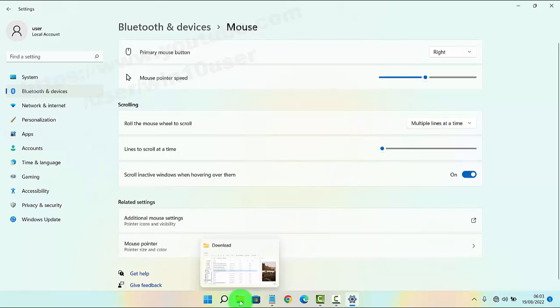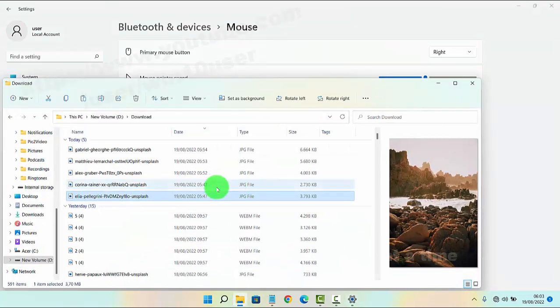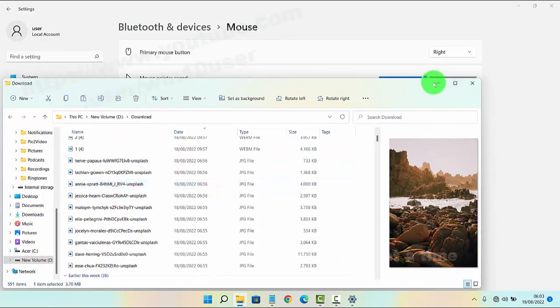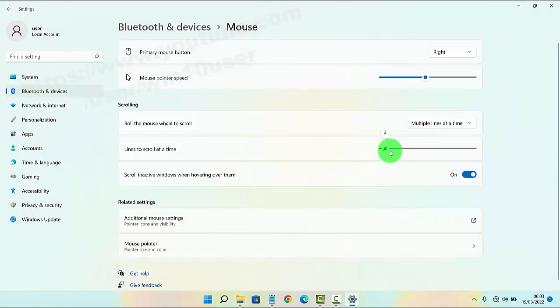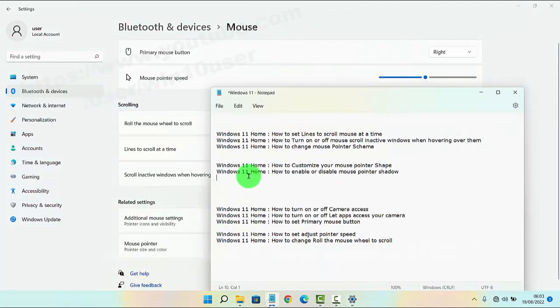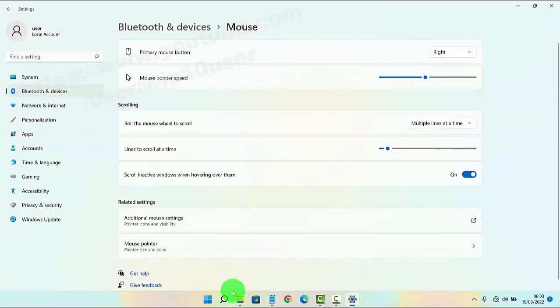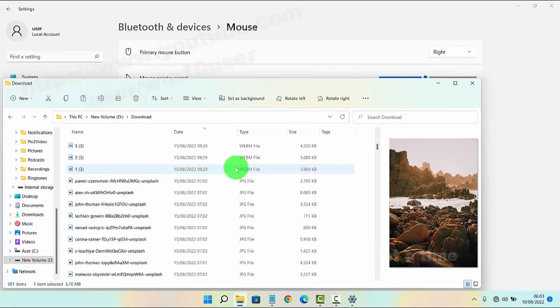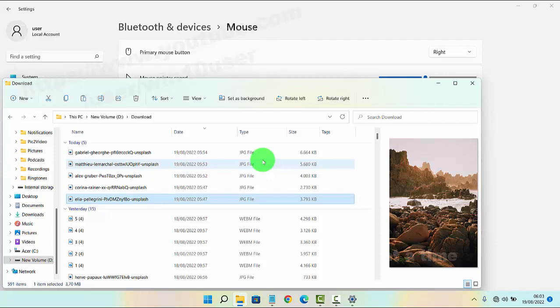One means just one line when you scroll. Seven lines in scroll at a time.